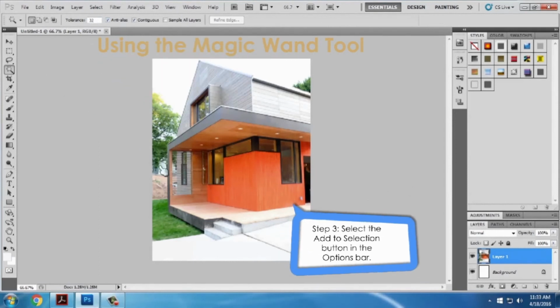Step 3. Select the Add to Selection button in the Options bar. A plus sign appears next to the wand in the pointer icon. Anything you select now will be added to the initial selection. The Magic Wand tool selects the entire area, adding it to the selection.